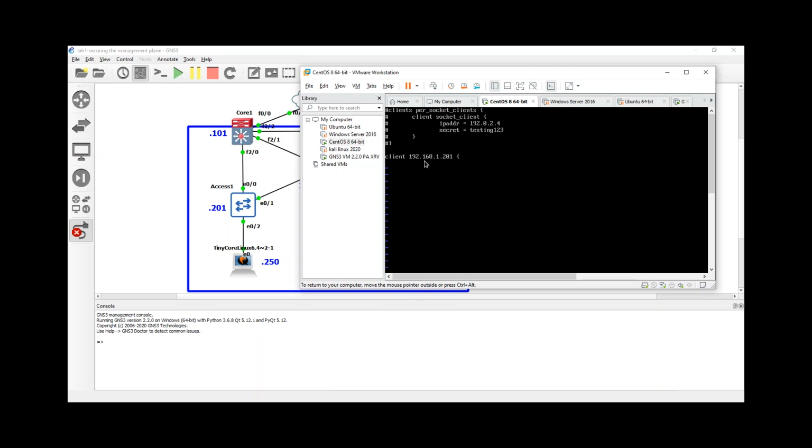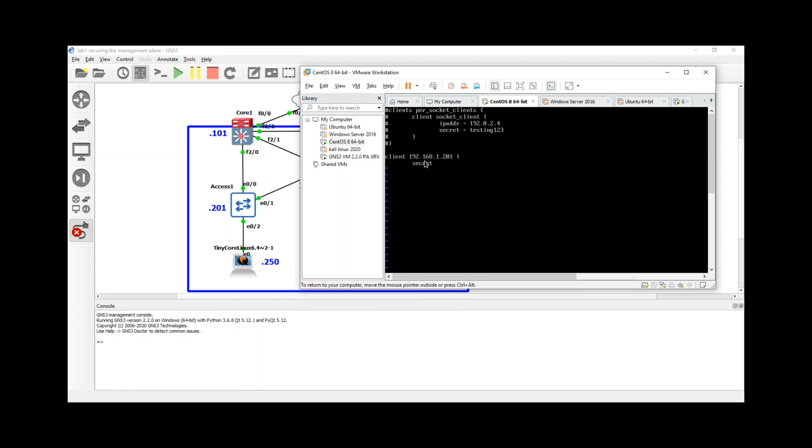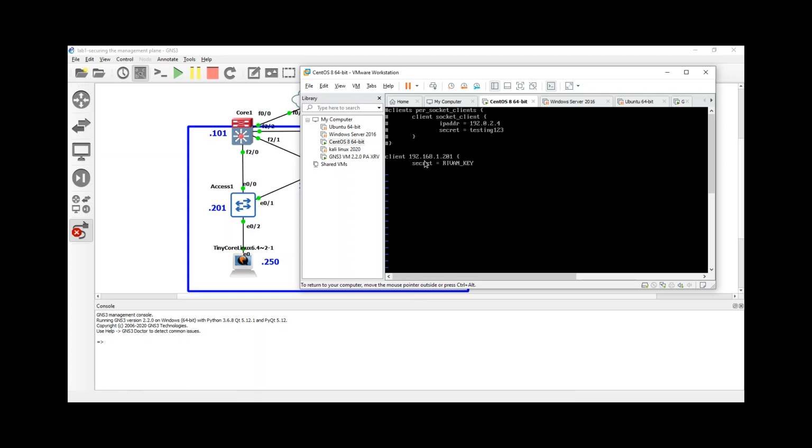Open curly bracket. They need to have a secret or at least a key to associate with each other. So as of now, I'm gonna use the Ribbon_key. So I also need to type that later to our switch. NAS type Cisco. Short name. Let's name it switch. Let's close it. Press escape.